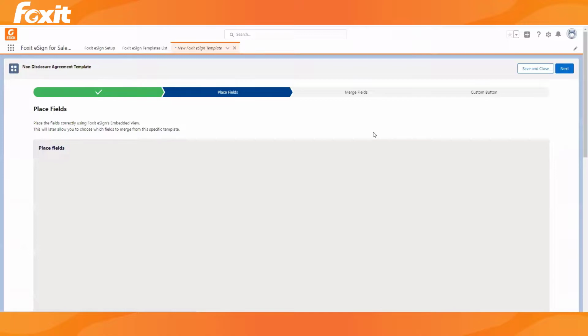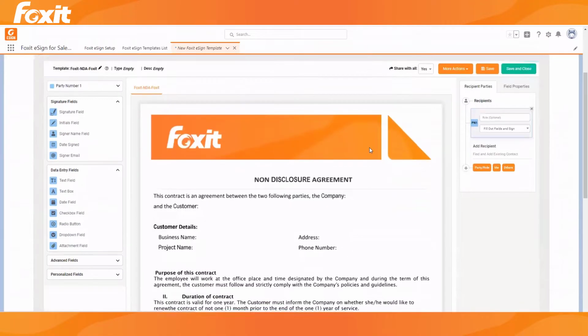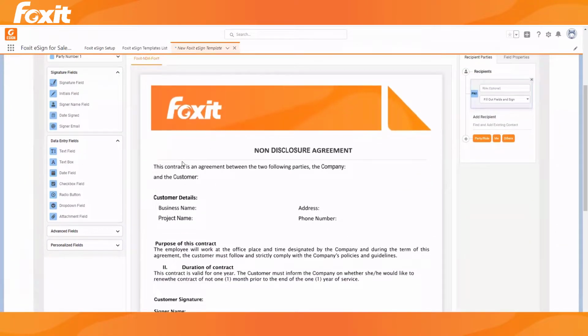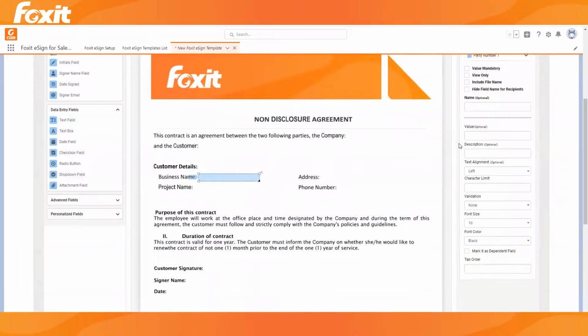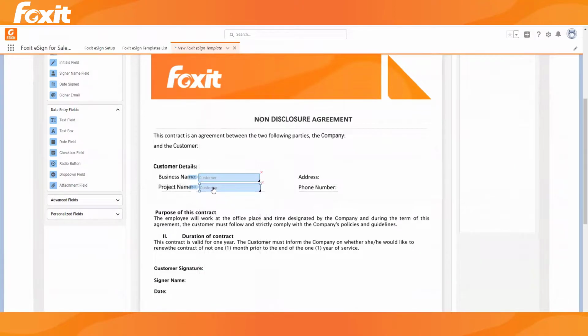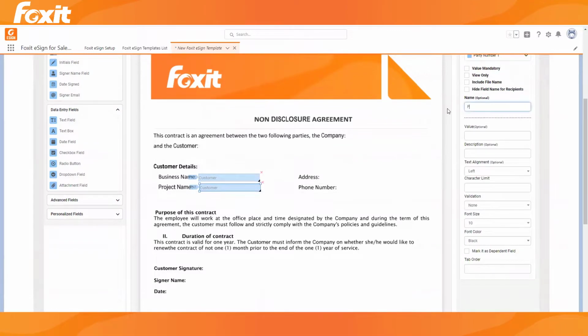Once we click next, we're able to add our fields onto our template. We'll drag and drop our text field. And we will need to give each field a name in order to map them to our Salesforce field. You can easily copy and paste fields onto other parts of the document. All you will need to do is change the name property.